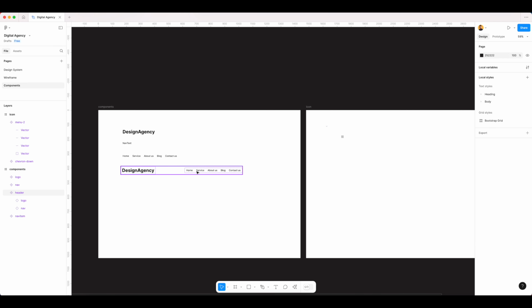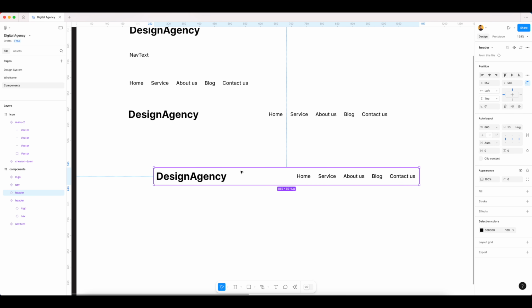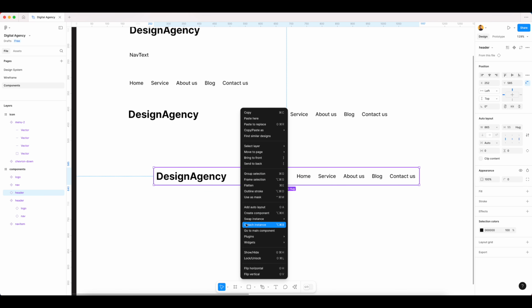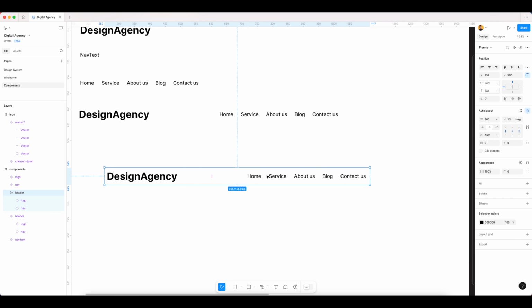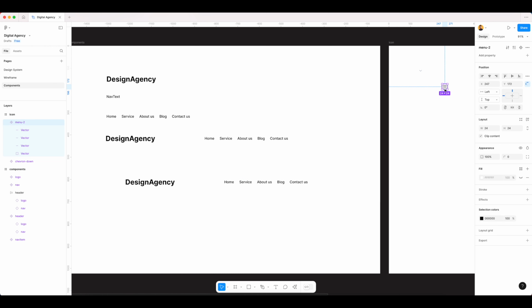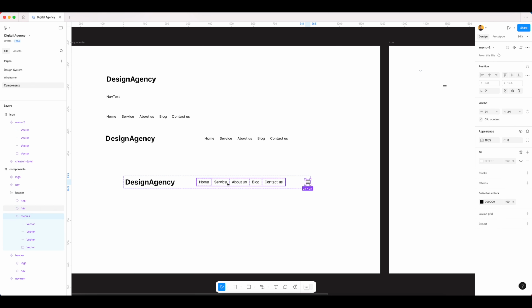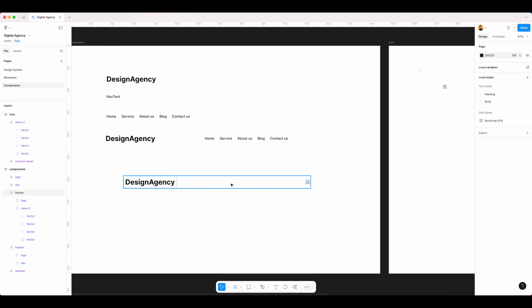For this I need to use the header component. In the header component I select and detach this instance. After detaching this header, I copy this menu and put it into the header and select.